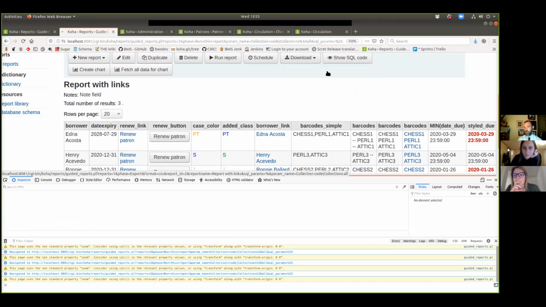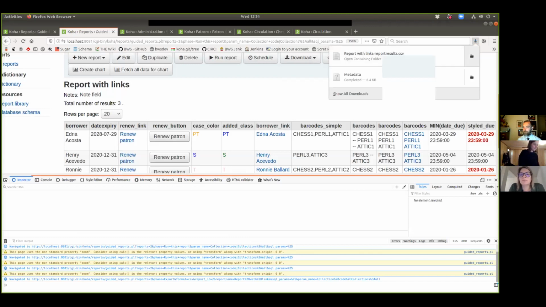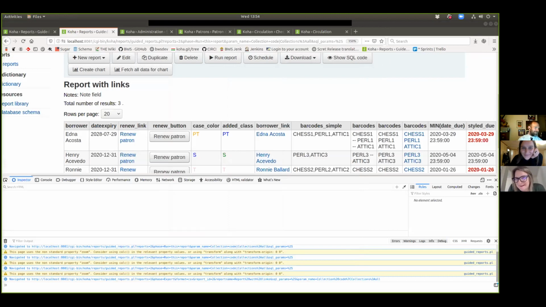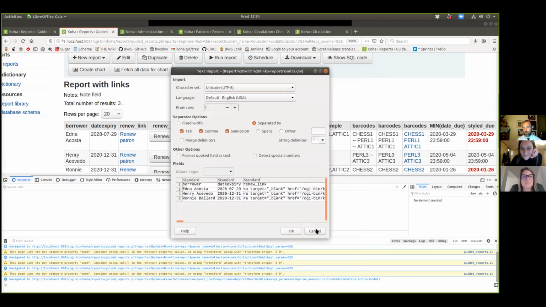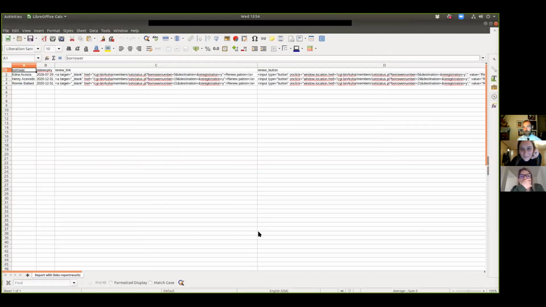And if we download this as a CSV, let me move that over there, and we open this up, all of this HTML code is going to be in your report, which a lot of times is not what you want. It's unfortunate. We don't really have a good fix for that yet.